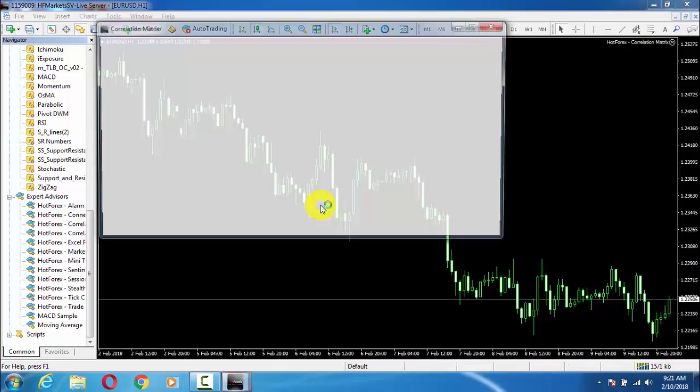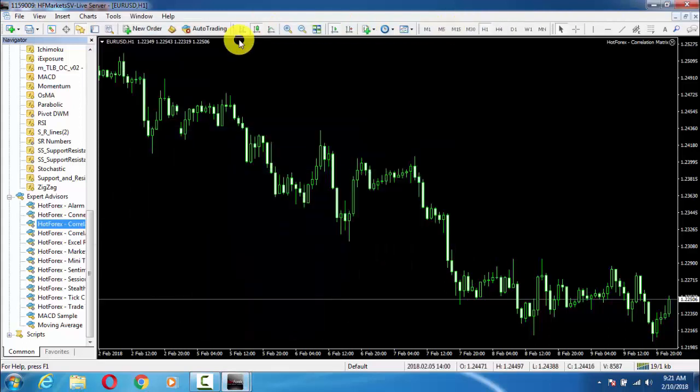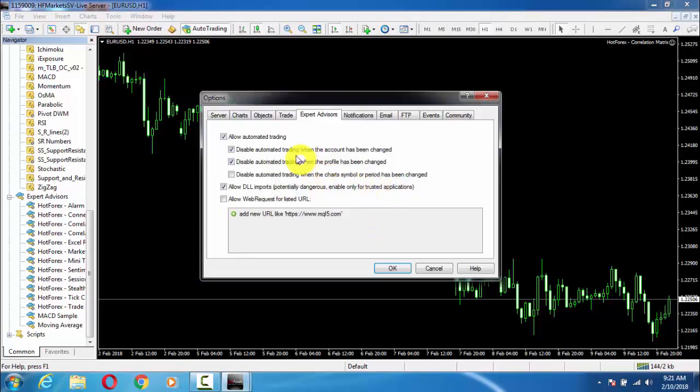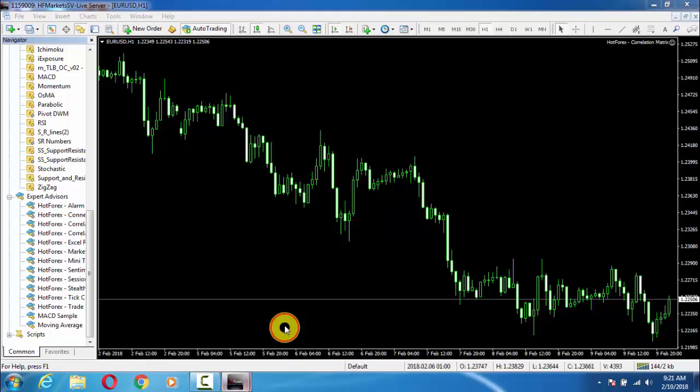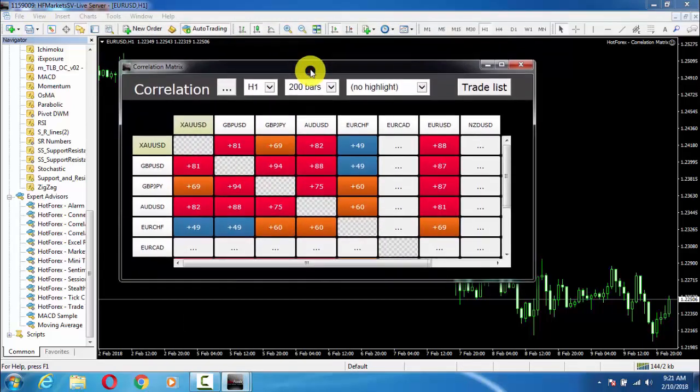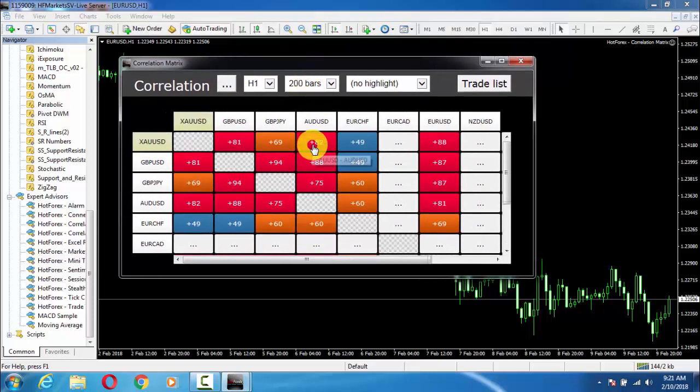Then press OK. Now make sure that your auto trading is enabled. Just go to Tools, Options, and in the Expert Advisors tab you should check allow automated trading and allow DLL imports. After that you can see we have got correlation matrix on our chart. Here you can see it right now.